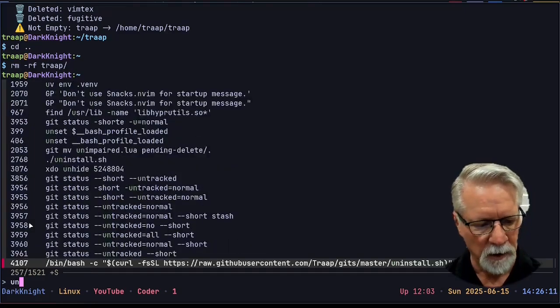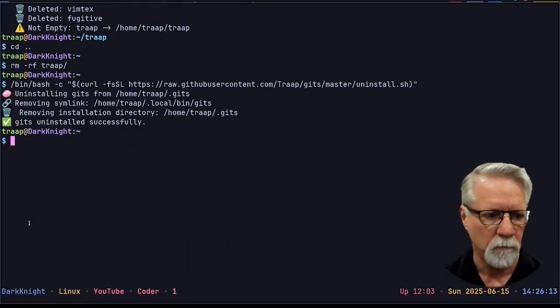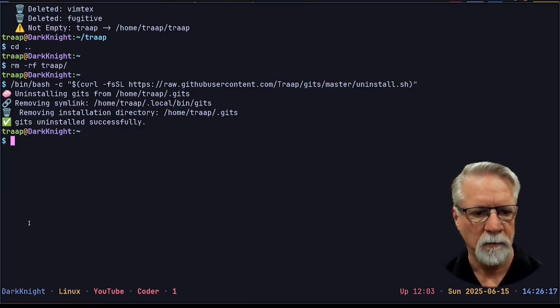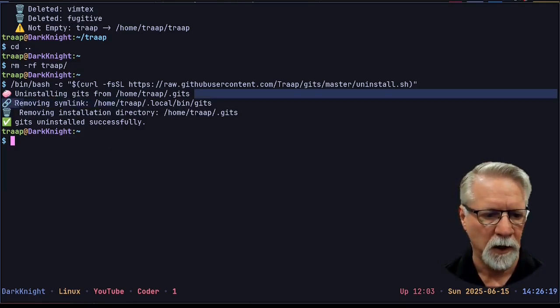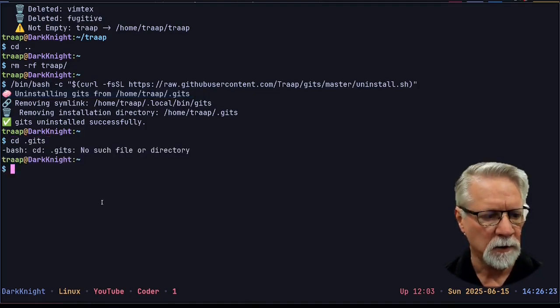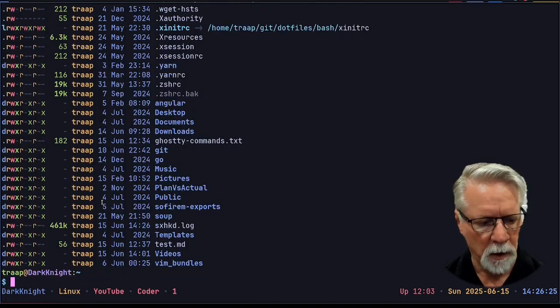And I think we have an uninstall in here. There it goes. Boom. Now, when we did the uninstallation, you'll notice we put it into trap.gits as a hidden directory. So gits, it's gone. Great.